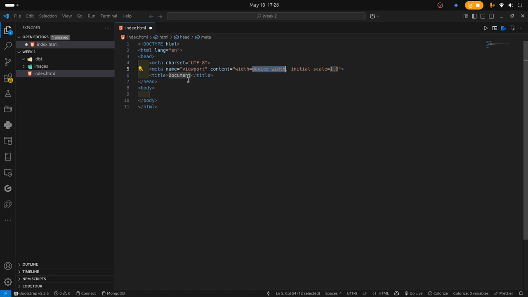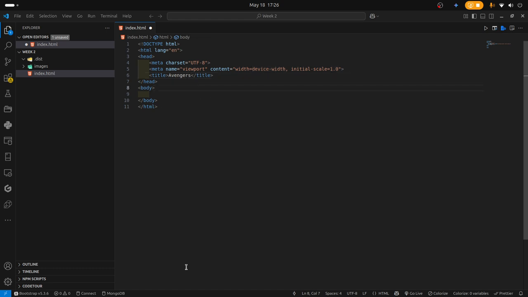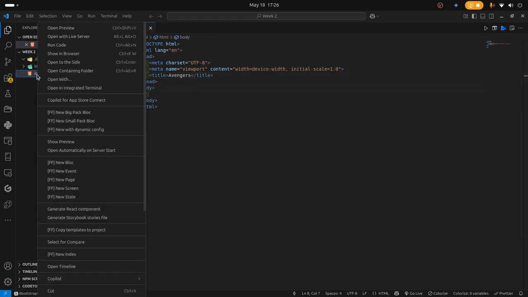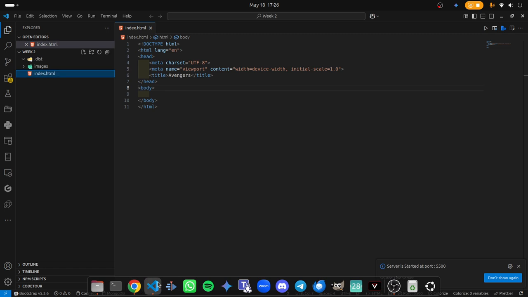All right. So the first thing I want to do here is change the title and say Avengers. It's more adventurous. Let's say Avengers and press save. Then now what we do, we open our live server, and what do we see here? Our page is now called Avengers, right?